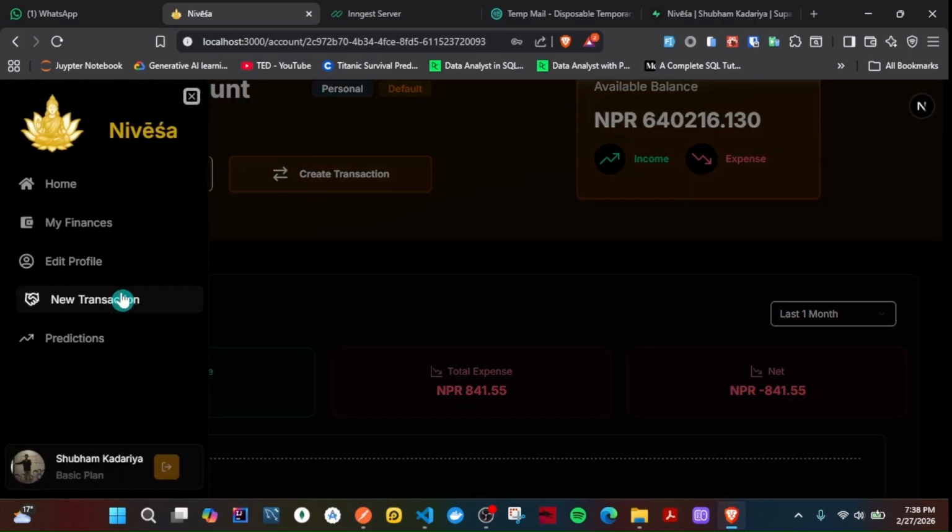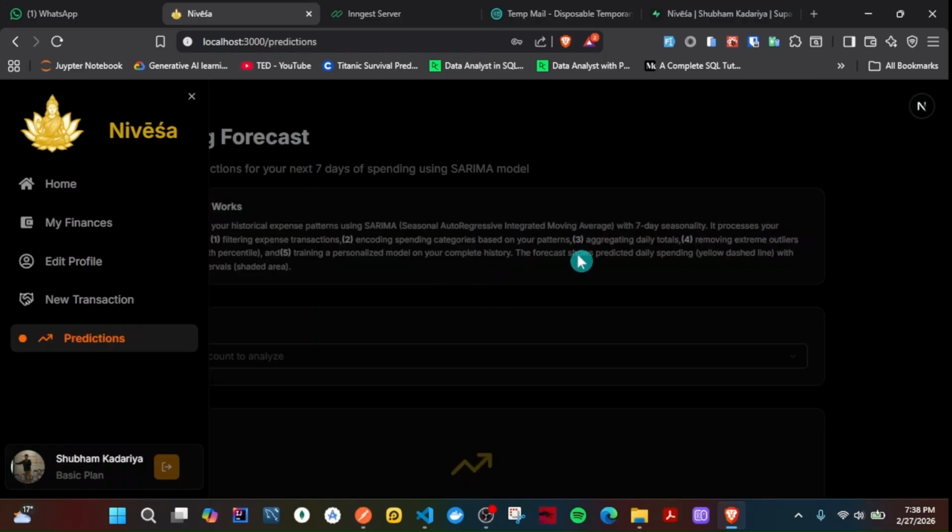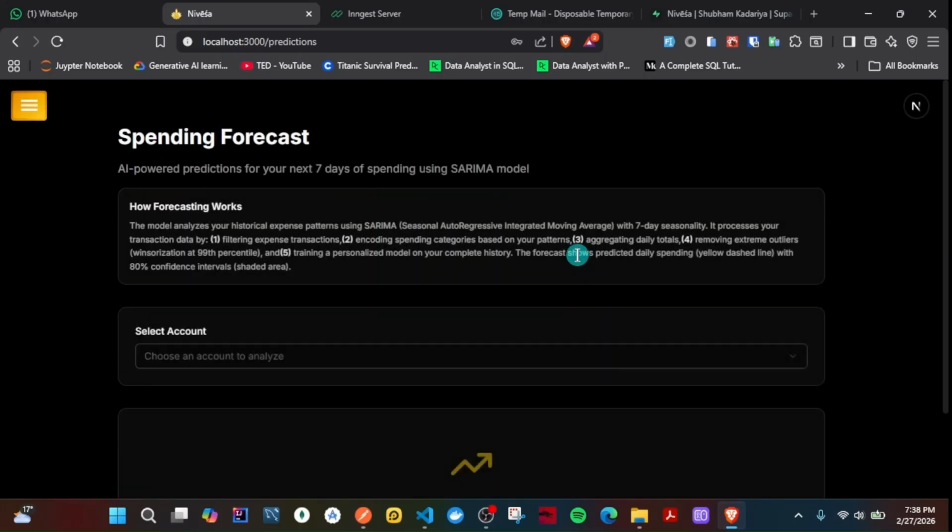And another one is here, predictions. So you can go and click predictions. So let's go for predictions. For predictions, I've used the SARIMA model. SARIMA is the seasonal autoregressive integrated moving average model, which is also known as SARIMA.